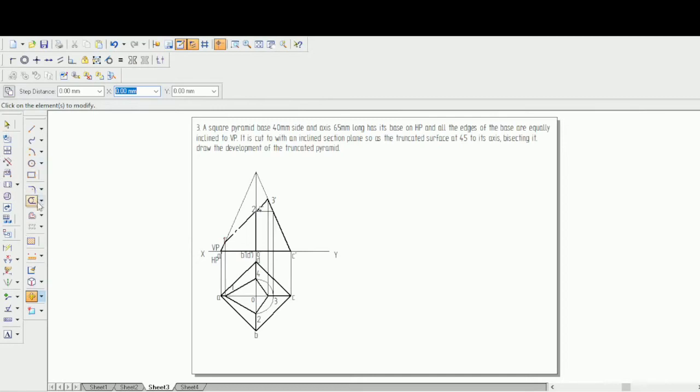So now let's try to delete this line, and we are trying to trim. We can't trim it, so we are trying to reduce that length. Okay, so now what we can do is just reduce that length. So I'm just trying to trim it and redraw a small line. Okay, so that is fine. So now you can do the development.